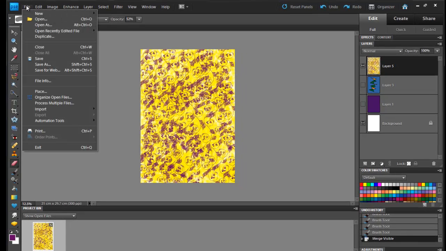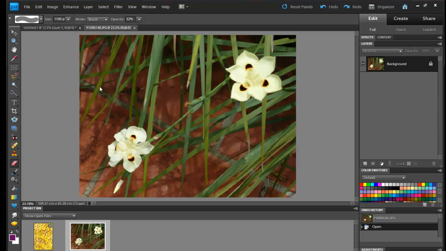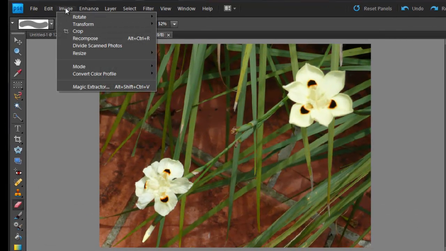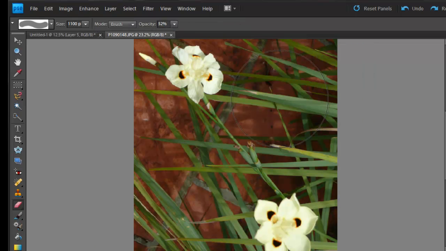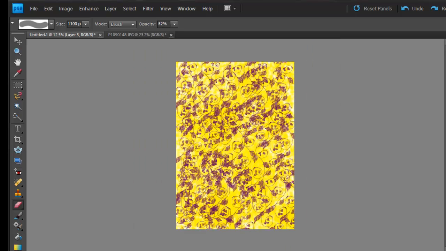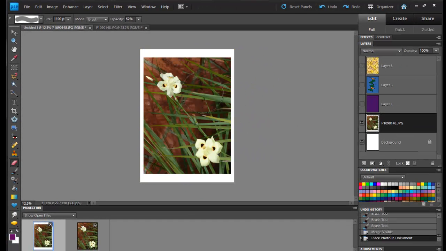So go to File, Open Recent, and I've got this picture of some orchids. I'm going to just rotate it, so it's Image, Rotate, 90 degrees right. I double click on my original picture, and I'm going to click at the bottom so that the layer comes at the bottom, and I'm going to drag this on. I'm going to turn off the top layer so I can see.